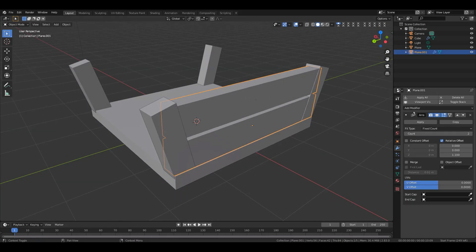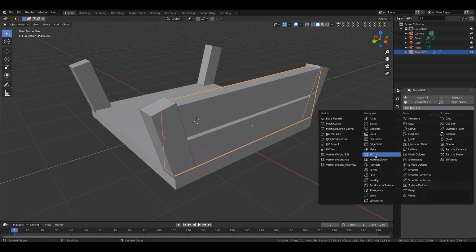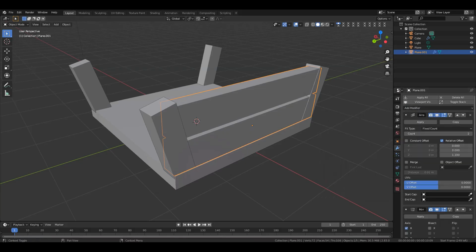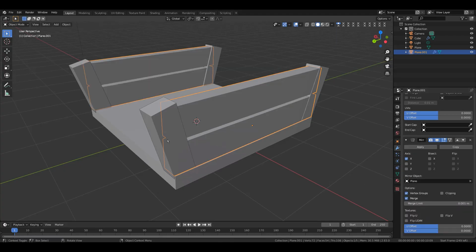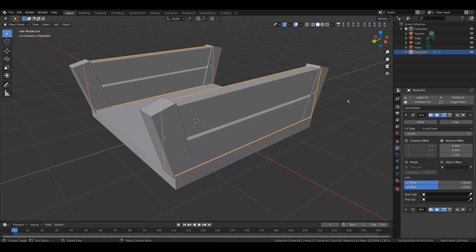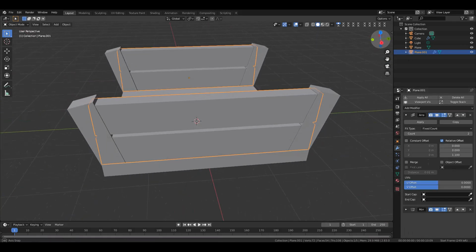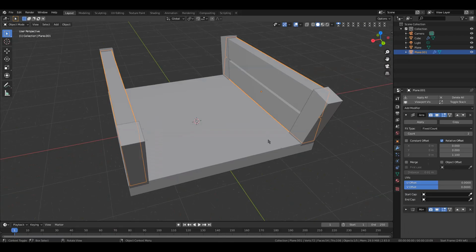So select this, then add a mirror modifier. Then go to the mirror modifier and select the mirror object as the plane, the bottom plane. Okay, so it's mirrored on the x-axis, so just leave it as there. Okay, now let's do for this side.